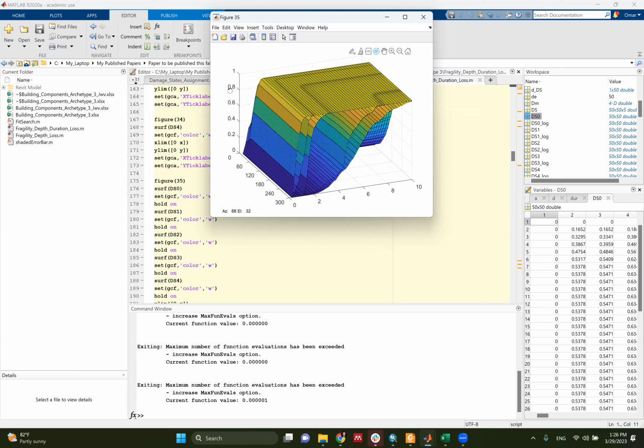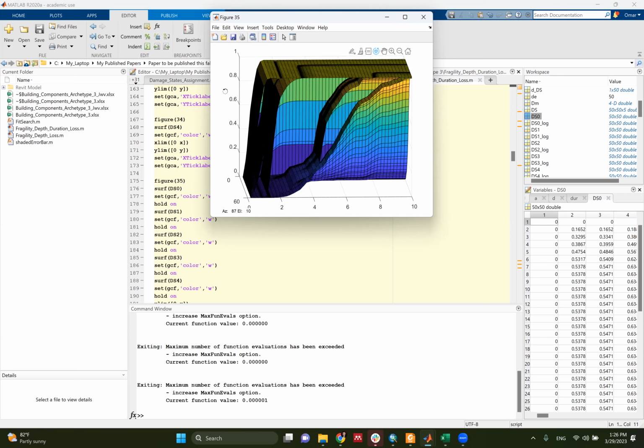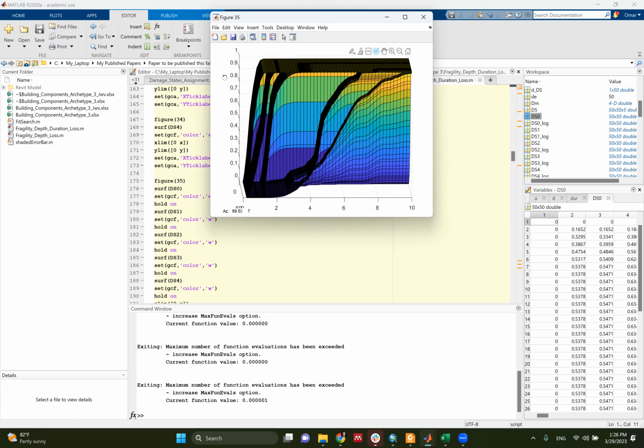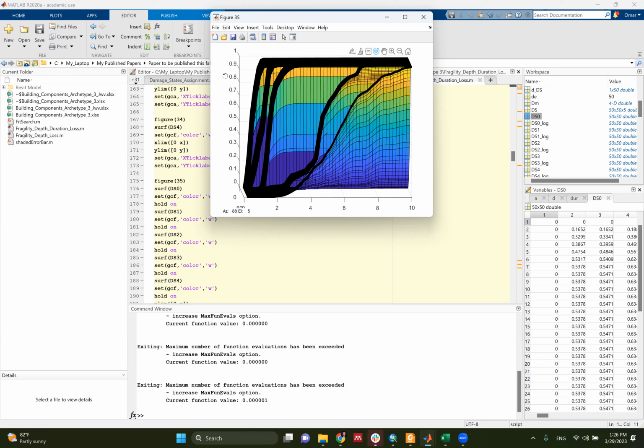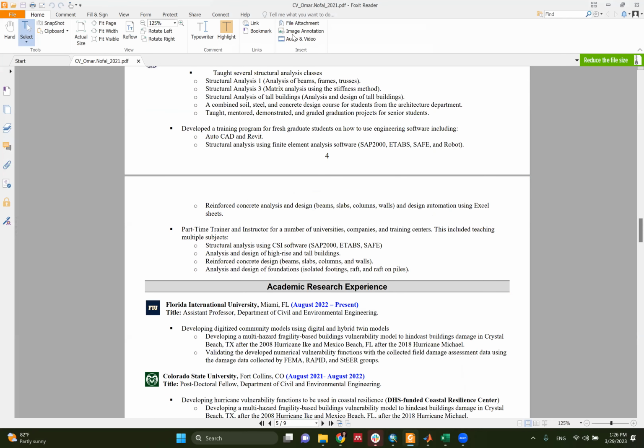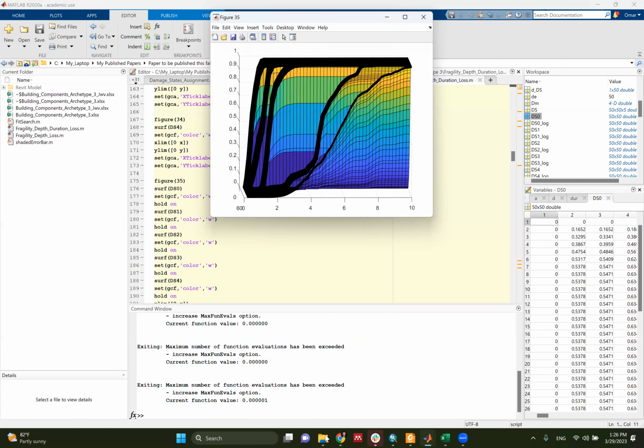Can you see how they look? If we visualize them from the side, you will feel that they look exactly like the 1D damage state. If we look at them like this, you guys remember from the paper.